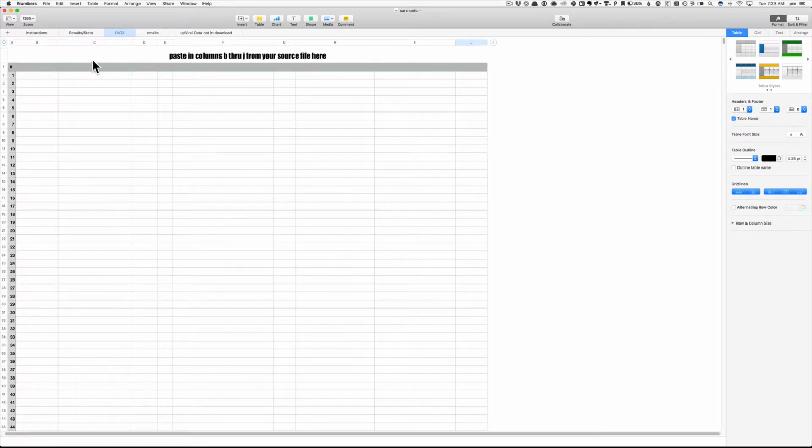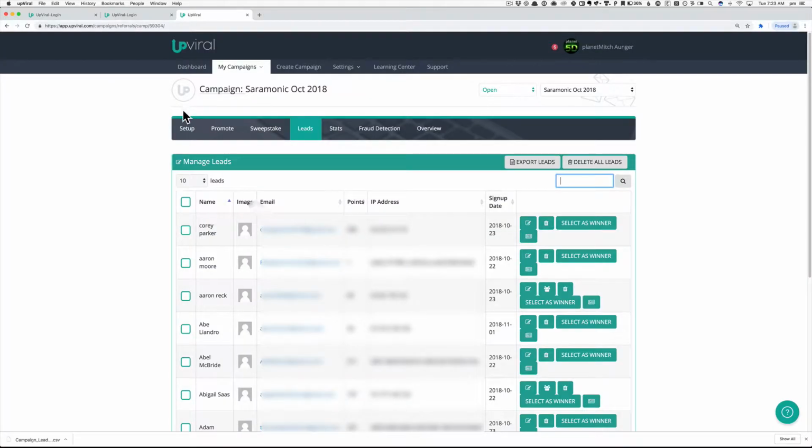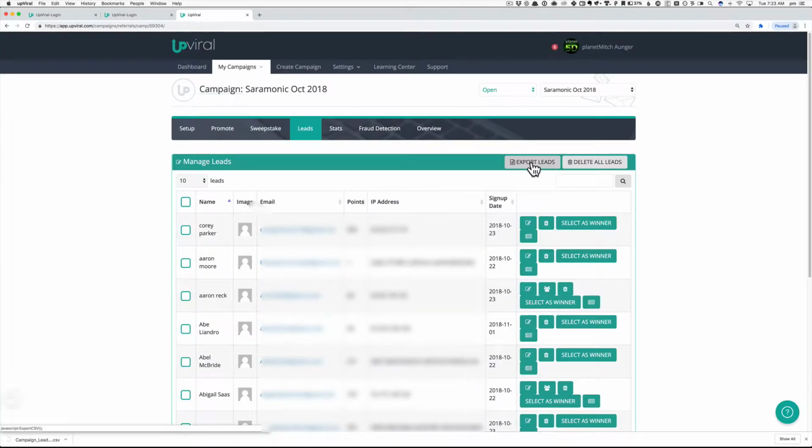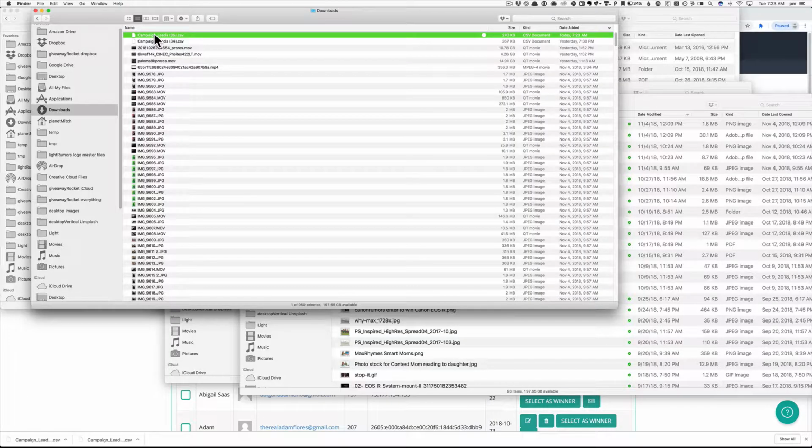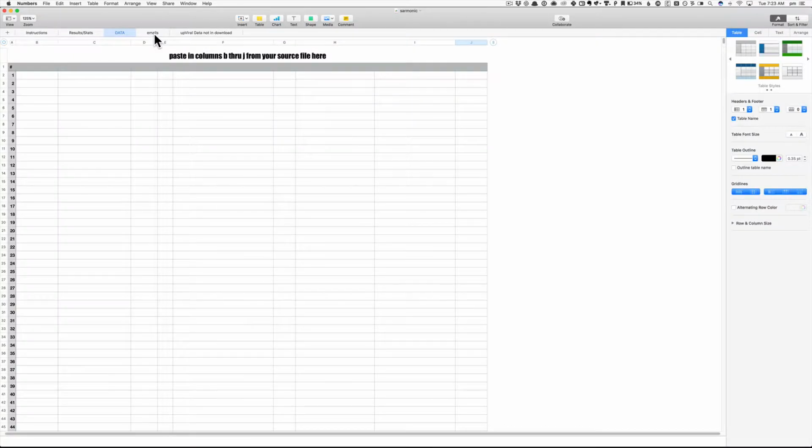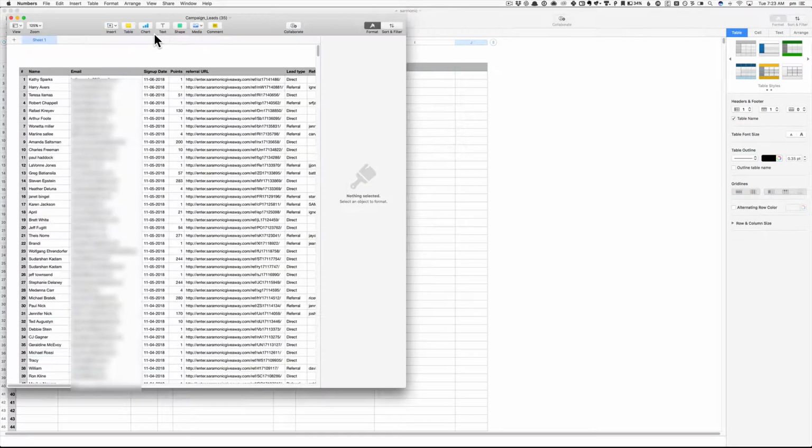And what you're going to do is grab the data from the Excel spreadsheet, from the CSV, in the download. So how do you go get that? In your campaign, click on the Leads tab, and then do Export Leads. So I'm going to click that, and it's going to go into my Downloads folder. I now have a new Leads file, and I'm simply going to double-click it and open that in Numbers.